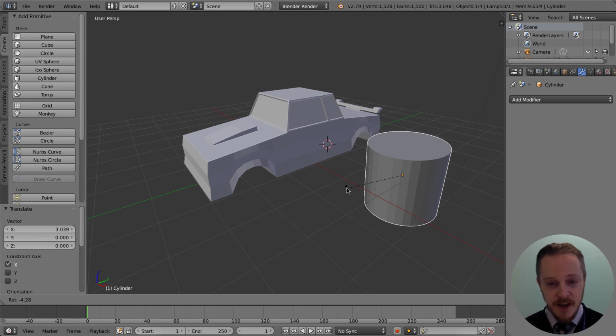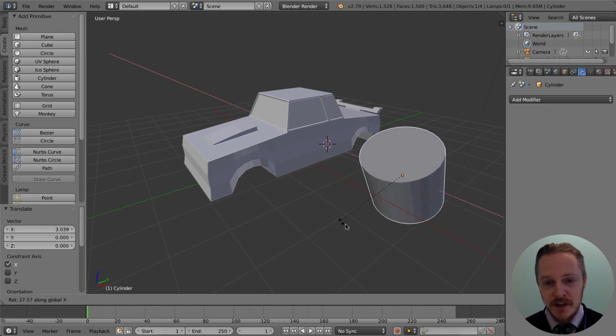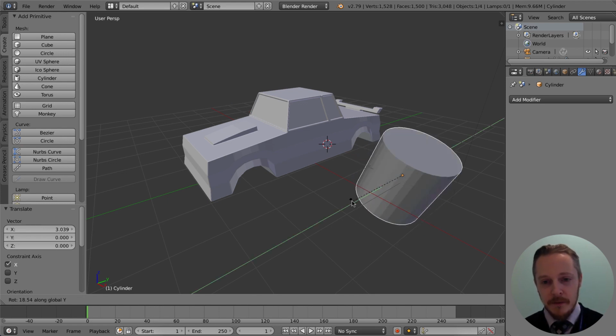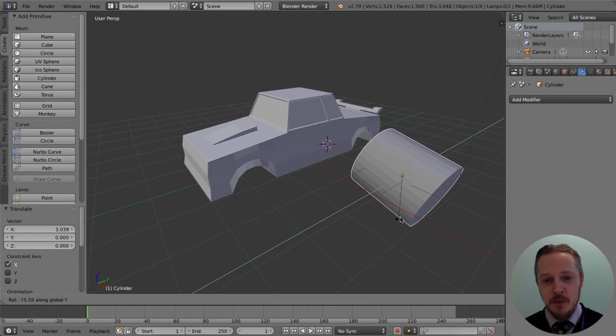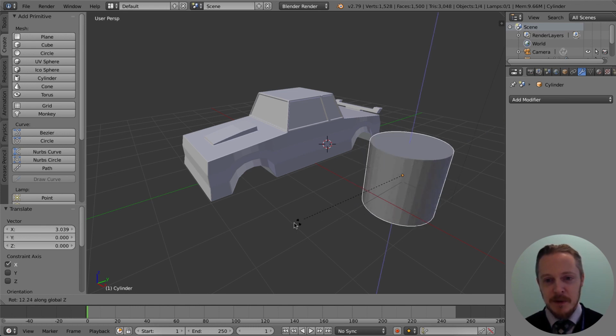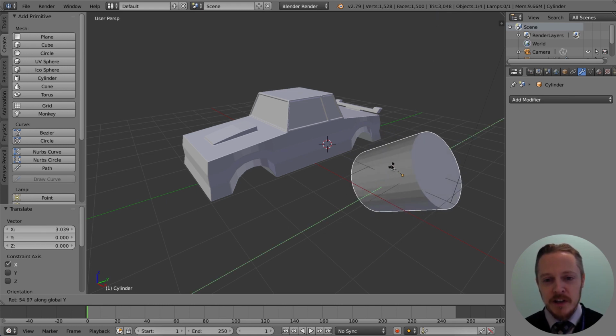So if I press X, you can see that I'm rotating around the red X axis. If I press Y, I'm rotating around the green Y axis. That's the one that I want. But let's just see what Z does. Kind of spins it like a turntable. So let's go back to Y. And now I need to try and get the right angle. So to get from perfectly upright to lying on its side is going to be 90 degrees.